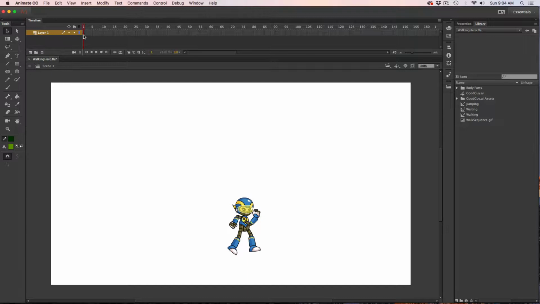Then the reason why it's animating without so many other frames is because he's a movie clip, and that movie clip is going to play over and over again. When we add our background, we want the background to also be playing over and over again. So as he's walking to the right, our background is going to be scrolling to the left.